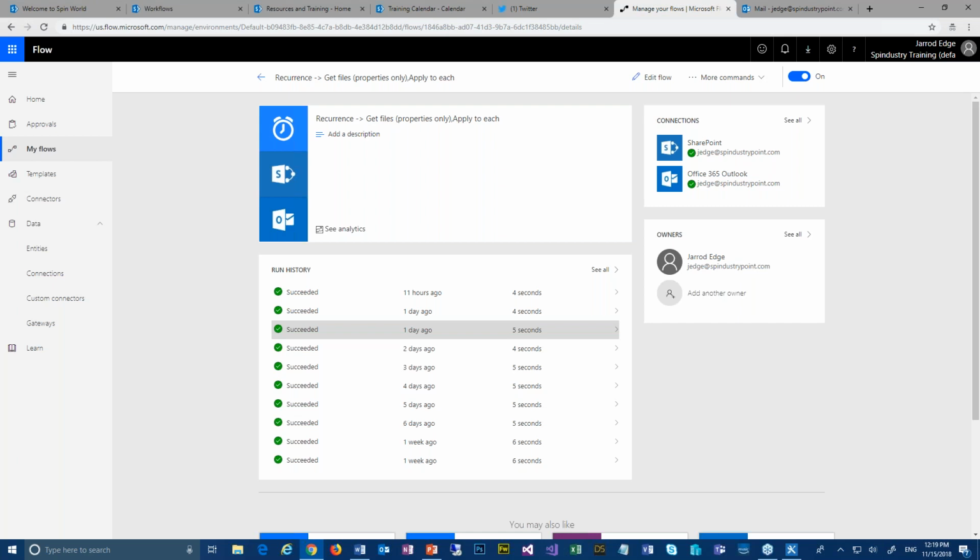So I have a nice little dashboard here of what's going on. It says, oh, Jared, you're using a recurrence, so this is like a scheduler, and I see I'm interacting with SharePoint at some point, and I'm also interacting with Microsoft Office Outlook at some point. So I have those three pieces of the puzzle there, and that's just visual. That's just what they give back to you. That doesn't really mean anything. It's just kind of giving you an idea of what this flow does, right?